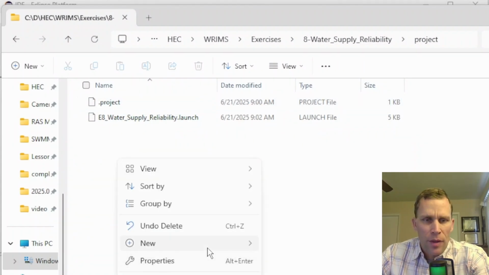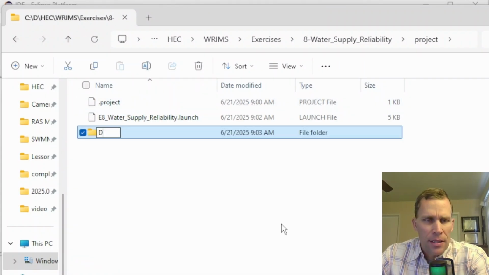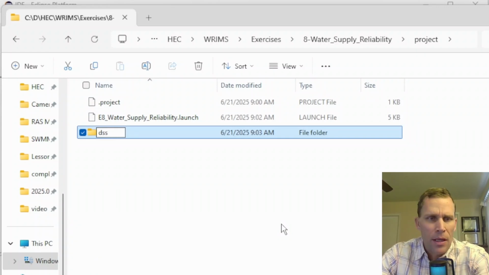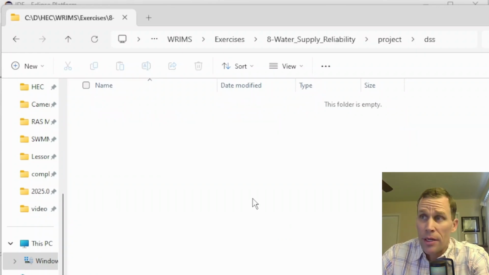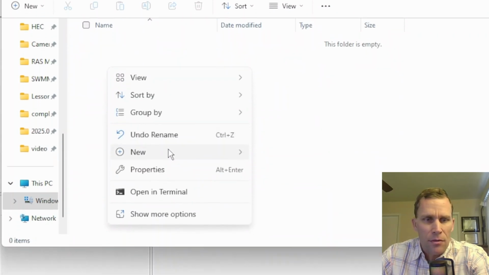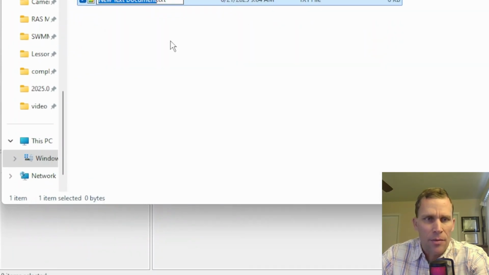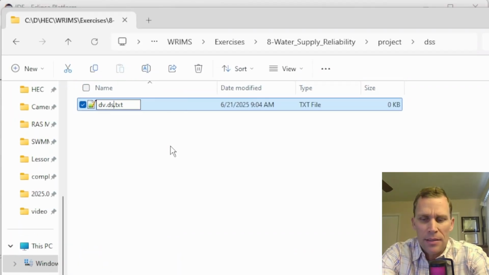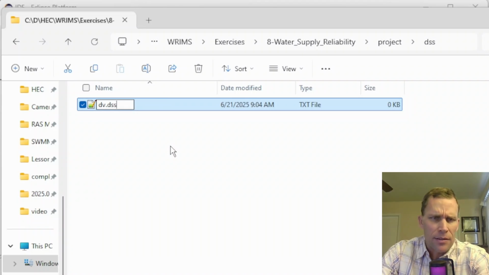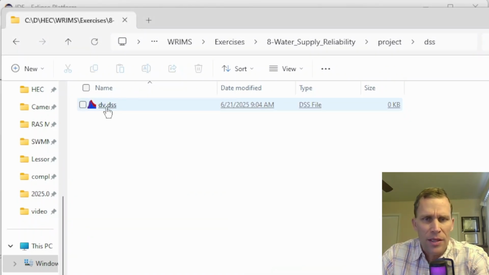I'm going to create a DSS directory. So DSS, there we go. And then inside the DSS directory, I want 3 files. Those will be the 3 DSS files. So new, and then text document is what I'll type, dv.dss, and then delete the file extension, and then say yes, agree to the new file extension. Boom, that's ready to go.